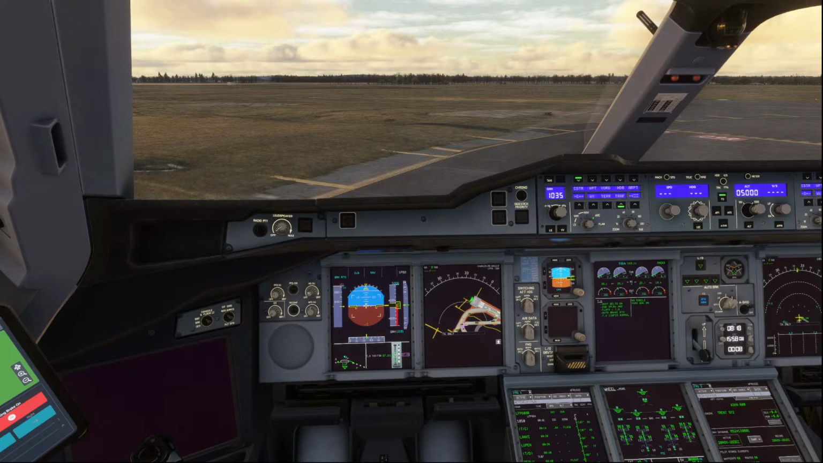Contacting tower for takeoff clearance now. All right, here we go. All right, let's just wait for our clearance.